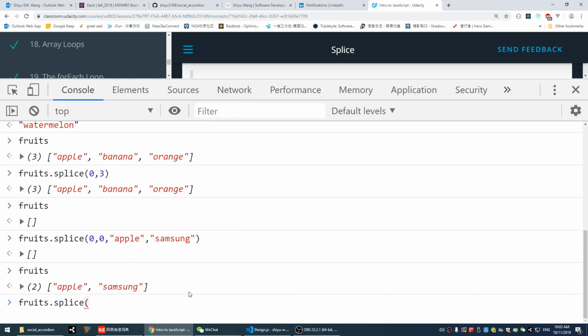I want to change it from the second item. So splice 1, and how many to delete? I want to delete 1, and I want to change it to, let's say, apple, banana, and orange, or peach, or anything like that. So adding 3. That's what it does. It's going to start from here, remove 1, and add 3 more at that place.